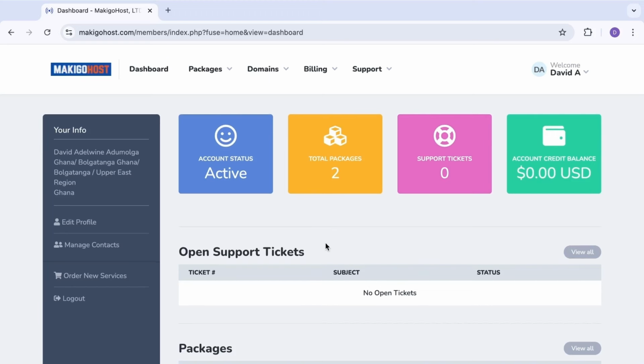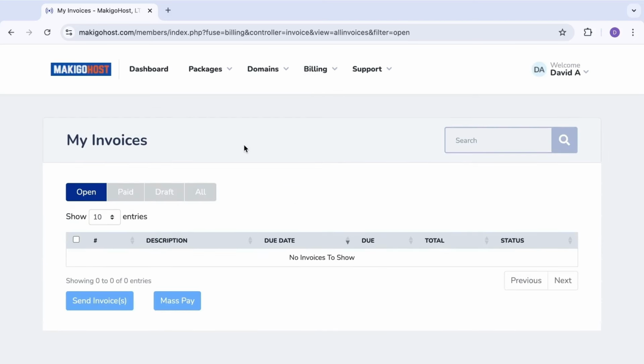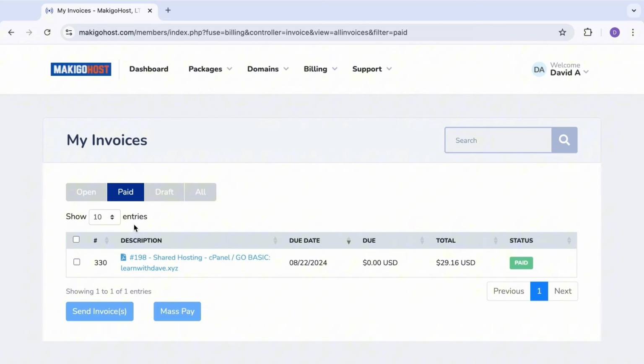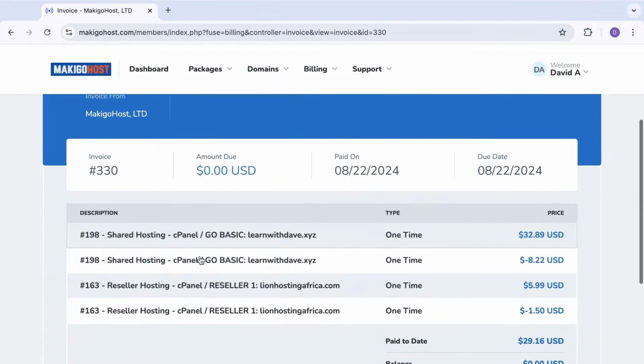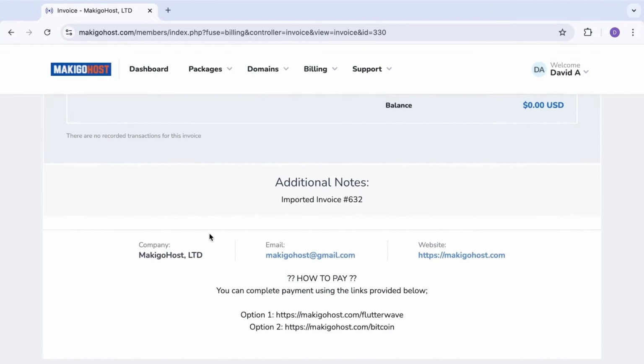But if you are yet to make payment, you can head to their billing and check your invoices. You basically see all of your open invoices, paid, draft, and all of it. If you click on paid, you will see all of the invoices that you have paid. As you can see, I ordered this a while ago, so my invoice has been marked paid. However, if you have not paid and you click on your domain, you'll be redirected to this page.